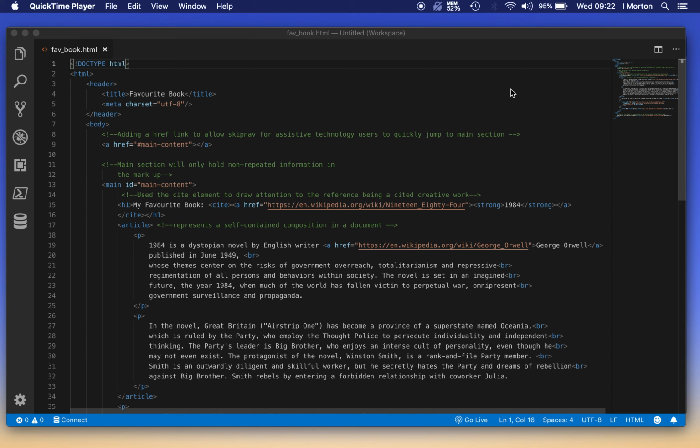Hi, this is the final project in the Frontend Fundamentals course, and the idea behind this project is to introduce your favourite book as a HTML page, but this time using some specific HTML5 elements.